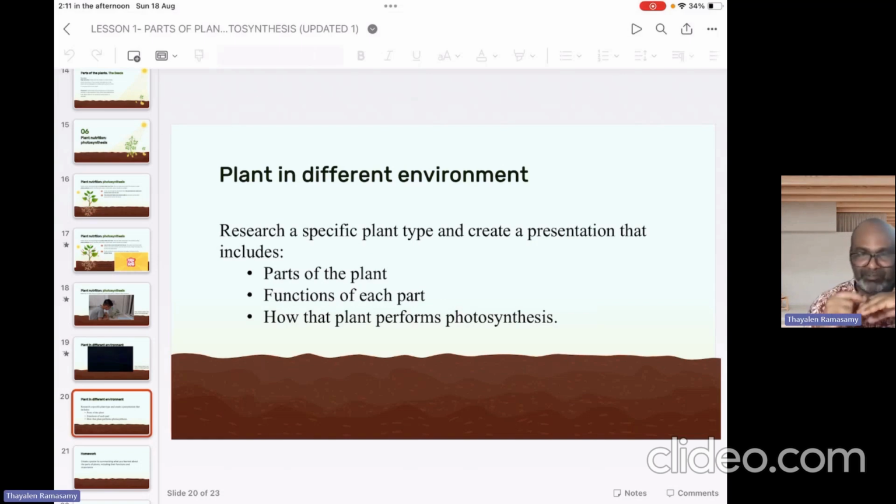The first 15 minutes of the 30 minutes, I'm going to ask students to do research about a specific plant type, and I'm going to ask them to create a presentation from their findings. This activity is a group activity, and I'll group them according to the number of students present that day. After the first 15 minutes preparing the slides, the next 15 minutes I will use for them to do the presentations to share their findings with the rest of the class.